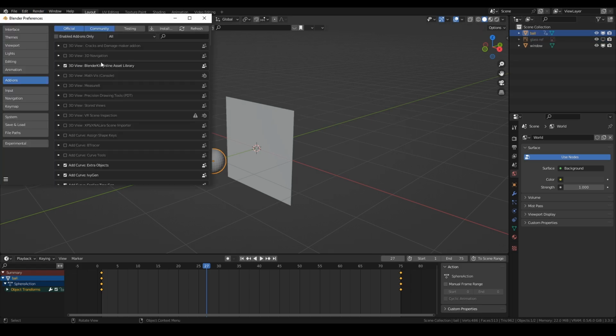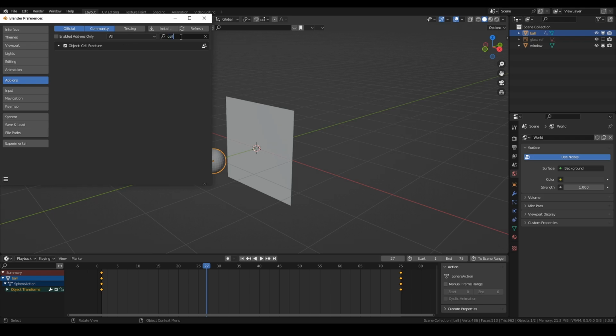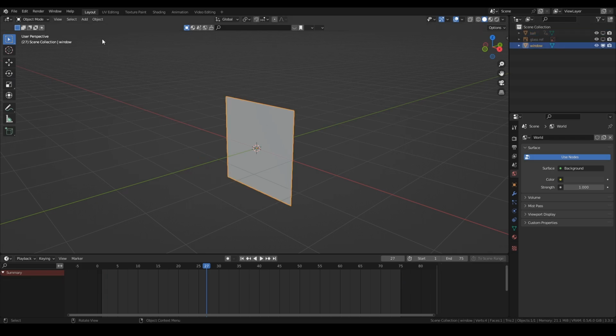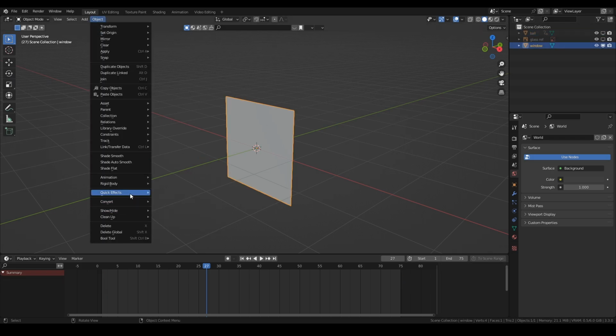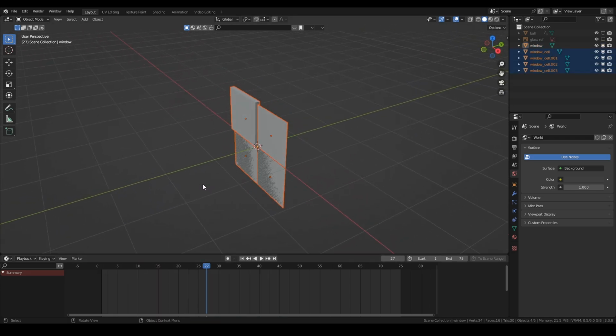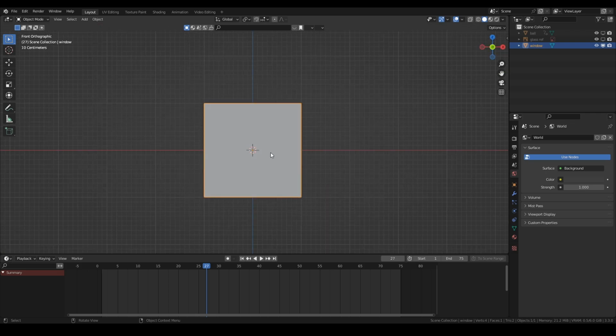So we're going to be doing this with the cell fracture add-on. If you haven't got that, go to your preferences, type cell, and enable this one, object, cell fracture. All right, I'm going to hide my ball for a moment. What cell fracture does is basically just break your object up into pieces, like that, based on how many vertices it has. So we can't do it that way. So let's tell it where to break the window.